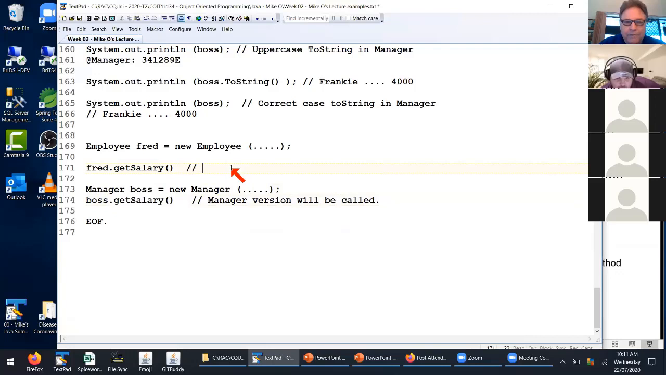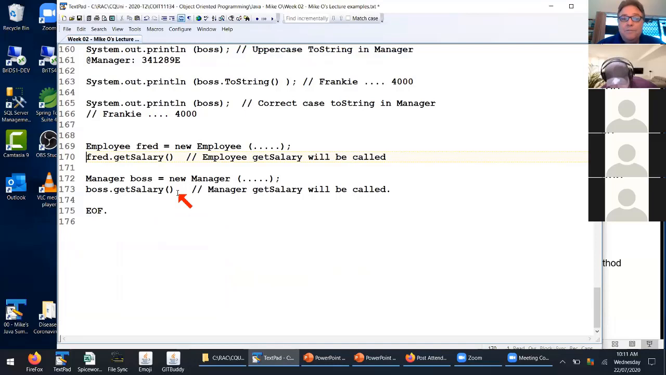Here the Employee version. Or the Employee getSalary. The Manager getSalary will be called, because this is a Manager object and that's an Employee object. So Java automatically knows which one to call depending on the type of the object. So this is an employee, so the Employee method gets called. Boss is a manager, so the Manager version gets called. Okay, so that's how it all sort of ties together.